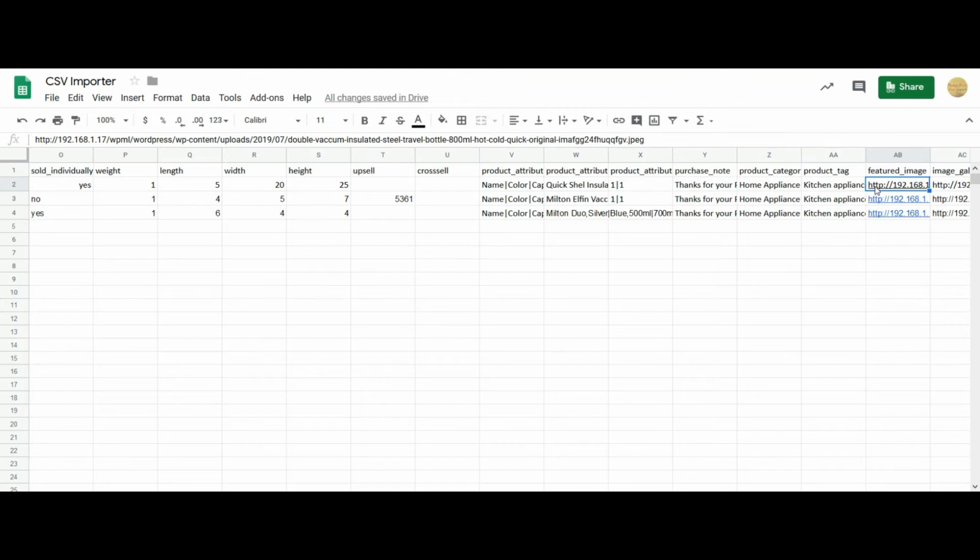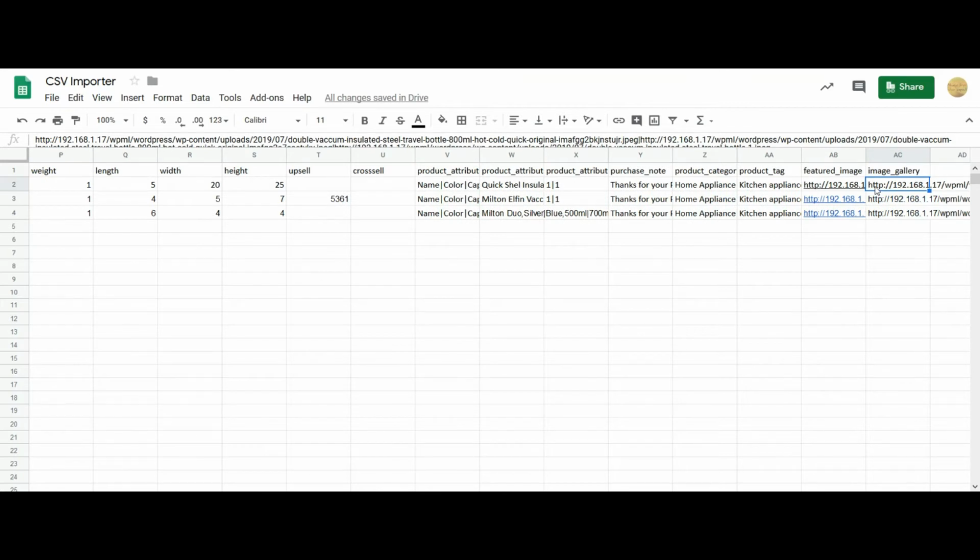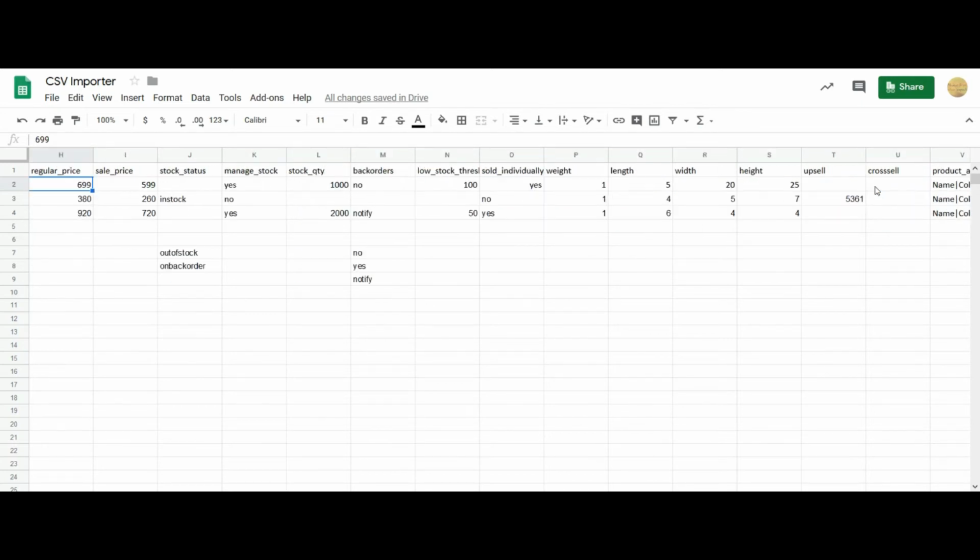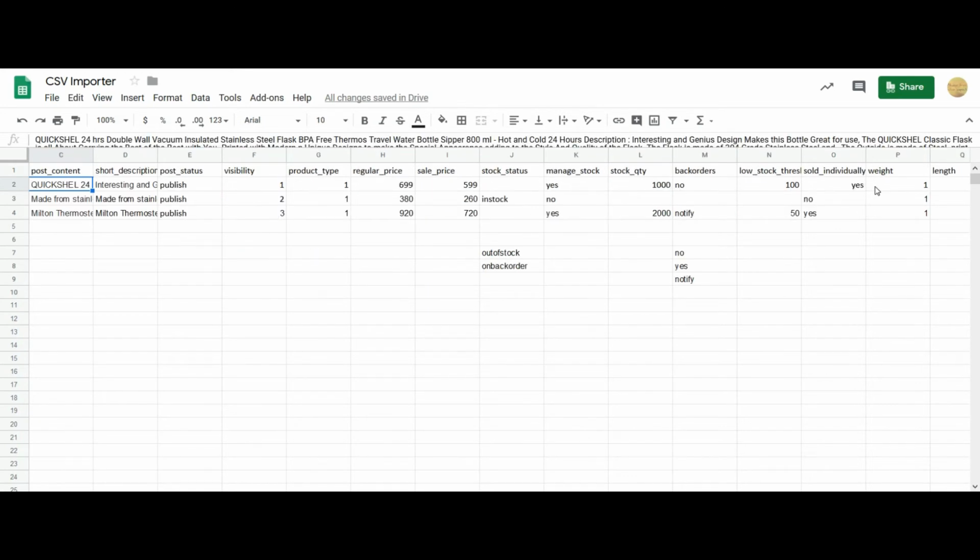And then featured image, you can either use your media gallery URL as well as external URLs. And the gallery images, you can add multiple images here. The values will need to be separated using a pipeline separator. So that's all about the CSV preparation. Let's import the values.